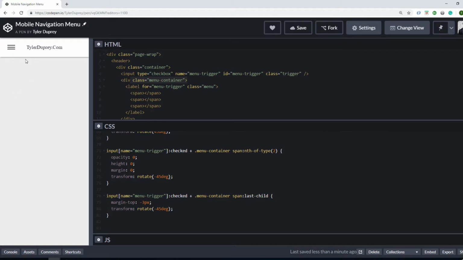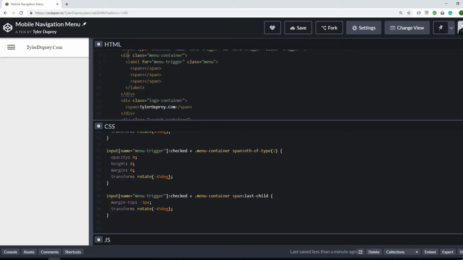Now we want, when the user clicks this button, we need a drawer that slides out and has our navigation links in it. So let's go through the process of creating that drawer right now. All right, so we have our menu container and our logo container. Right in between those two things, I'm going to create another div. And actually, let's make this an aside. It's a little bit more semantic. We're telling the browser or any bots crawling our site that this is a sidebar. And it's a navigation, so it is kind of a sidebar.